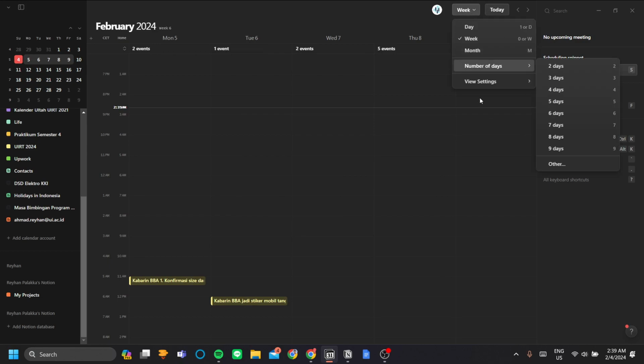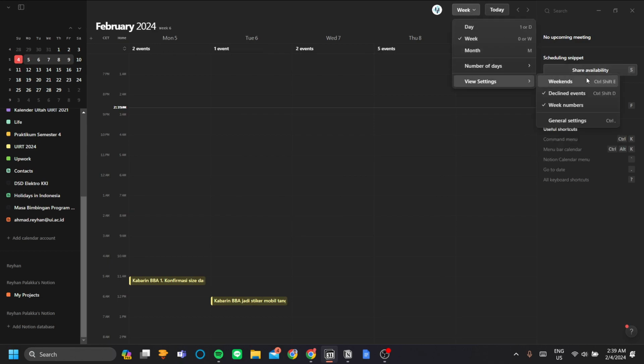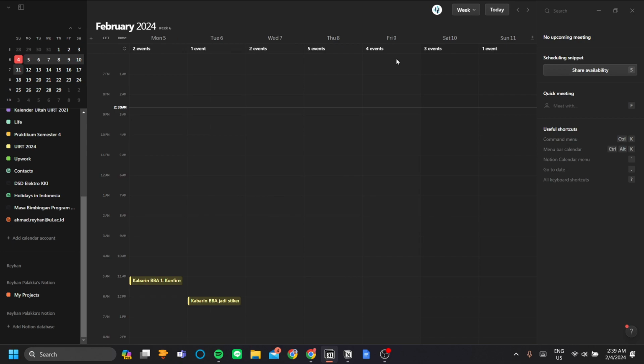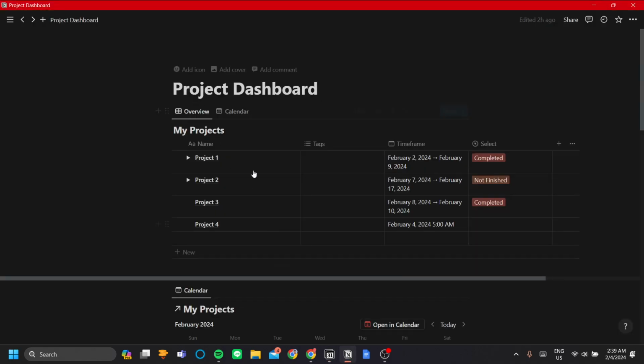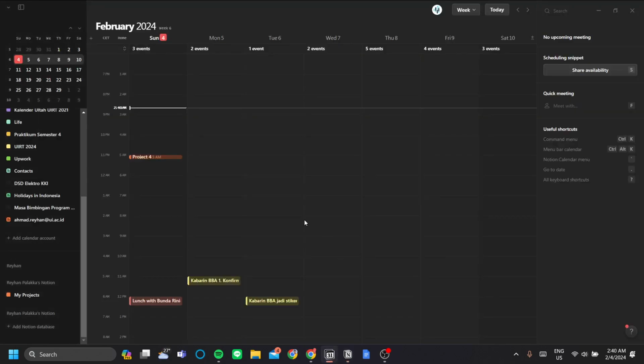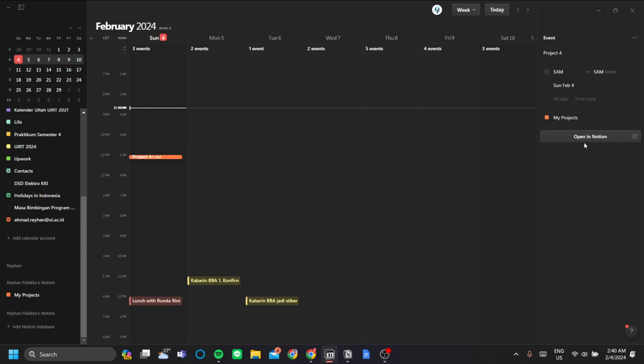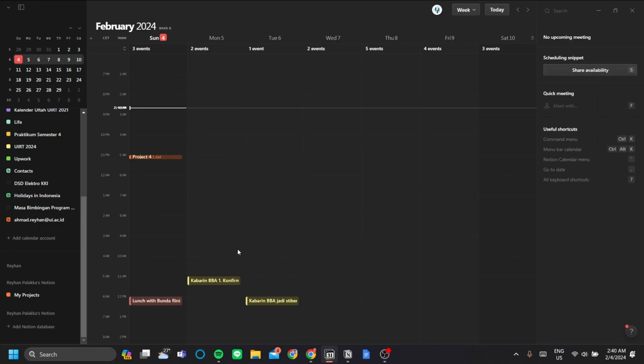Let's go ahead and roll this back, and let's view the weekends again. And let's click today here to jump to the day today. And well, if I've added a project here, for example, at February 4th, 5 a.m., I can add this. And then I can take a look at my activities in my Notion app and my Notion database, and also the activities that I've added from my Google account, which is neat.